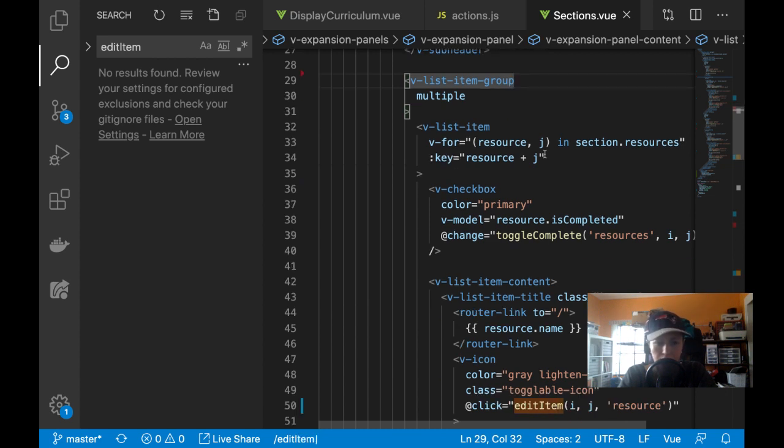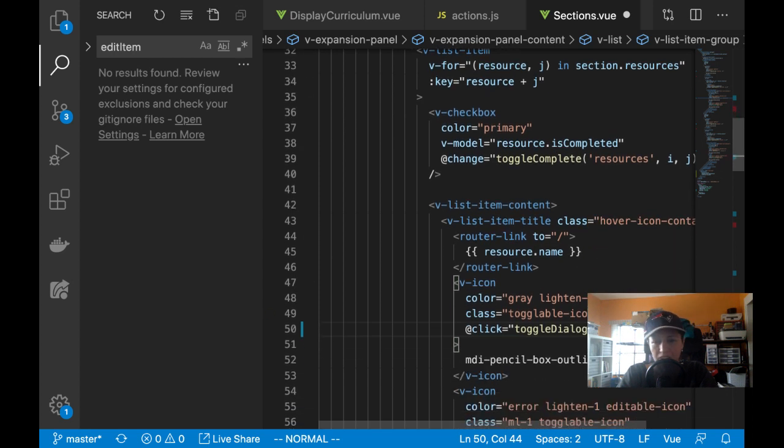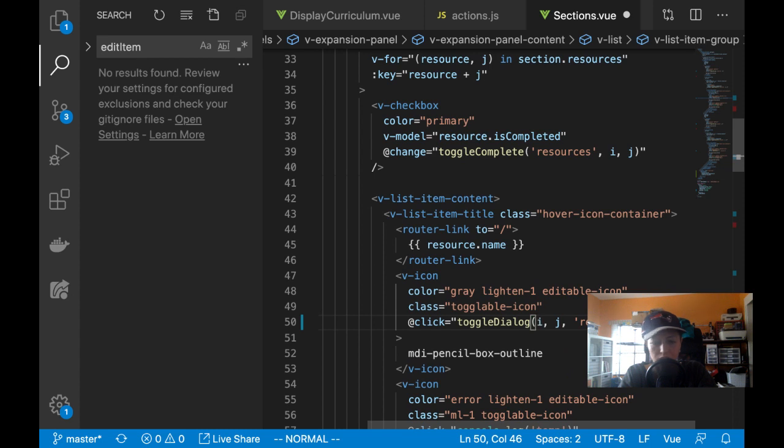Edit item. Okay. And then I'm going to change this to toggle dialog. And then, oh yeah, I need to change this around. So I is the section index, and the item index is J. So I'll just get rid of these and put them after. So I and J.